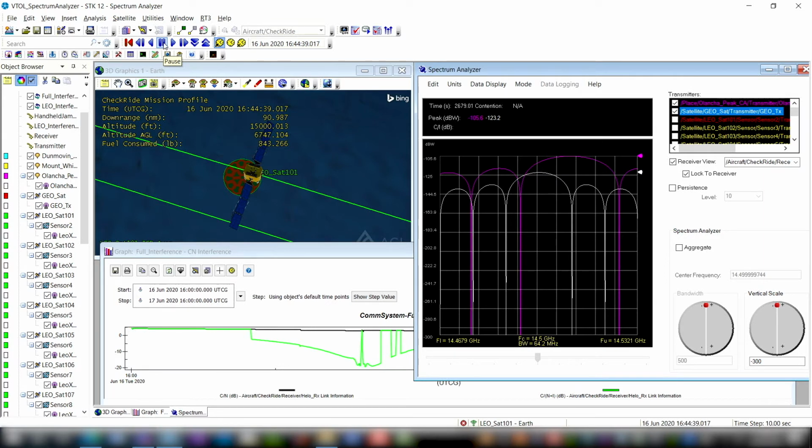So once again, this is just another application, another potential source of interference that you can model within the spectrum analyzer and get a little more detail than just looking through the carrier to noise or just the link budget calculations. The link budget calculations give you a good after the fact indication. However, the spectrum analyzer will show you directly the cause of the interference, exactly what is happening.